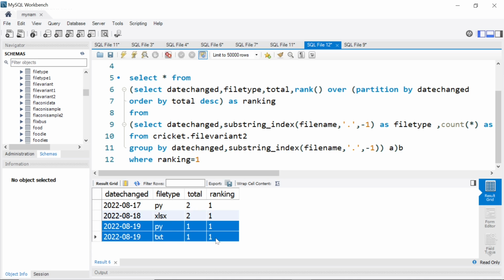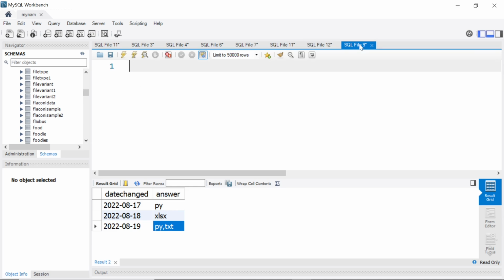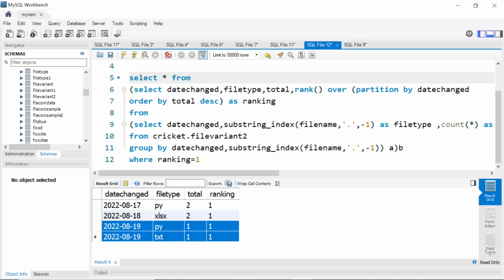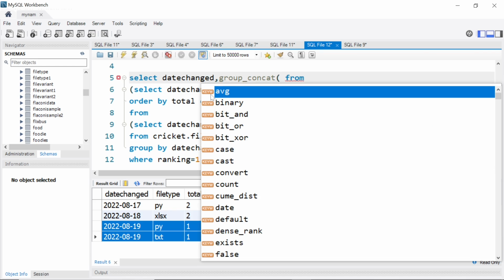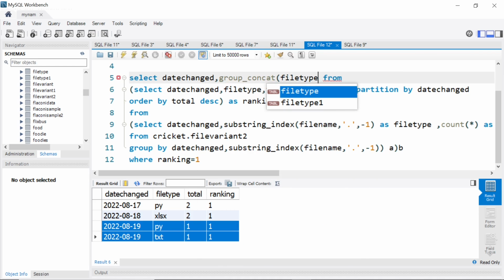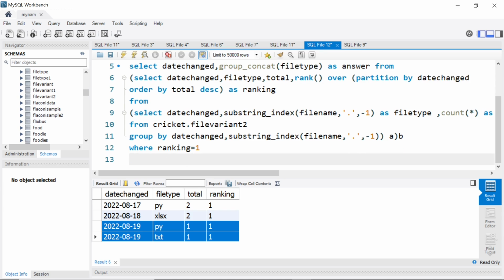From this, how do we show it in a format like this, where we combine them with a comma? It's pretty simple. Instead of star, I'll select date changed, and I can use the function called group concat. I'll say group concat of file type, and this is what we want as the answer, so I will name it answer, and after that I can say group by date changed.